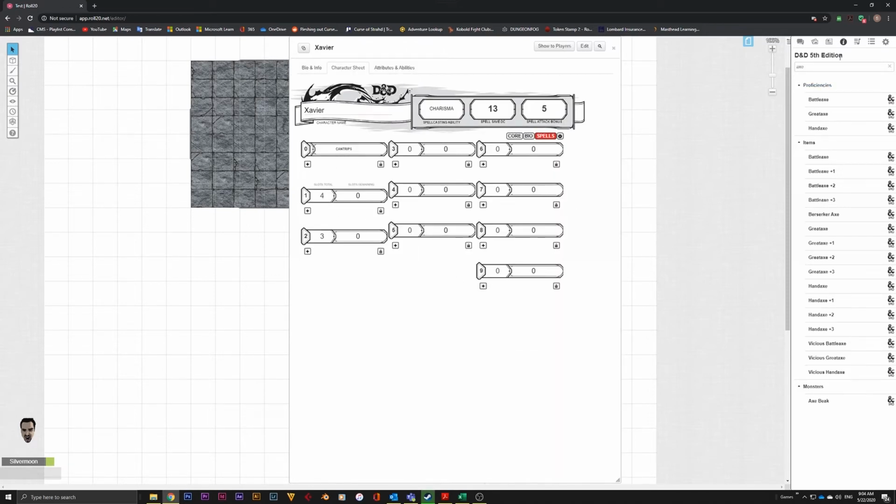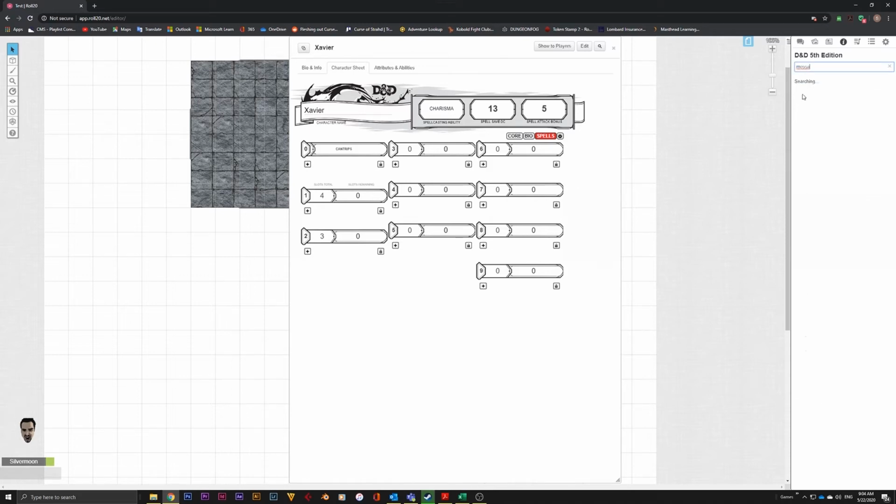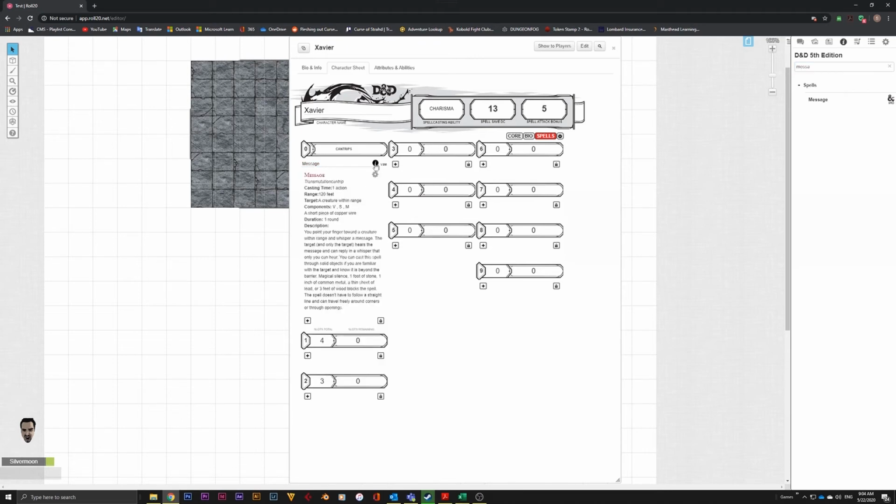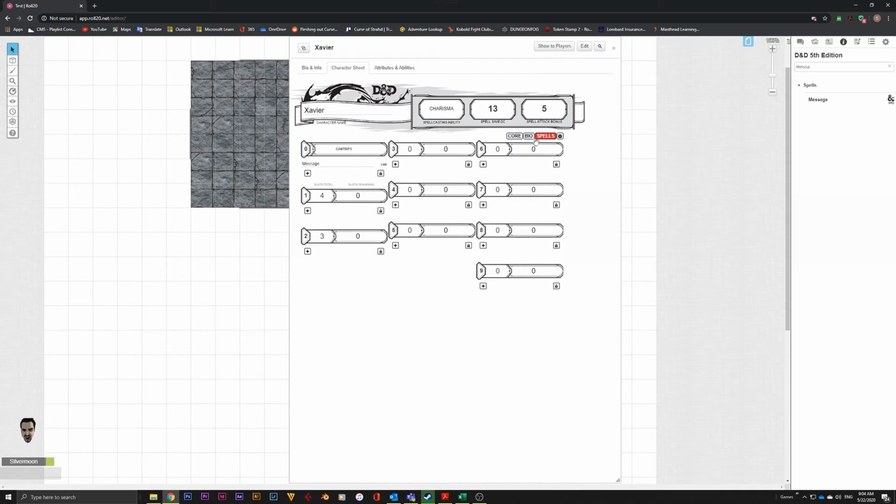Spells. Spells is also nice and easy. So I know I have message, which is a spell. I just drag it into my spells slot here, and you see there already. Bang! It's on my cantrip info. It'll tell me what it does, which is great. Also, everything's populated here as well.